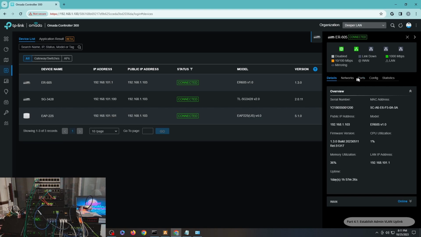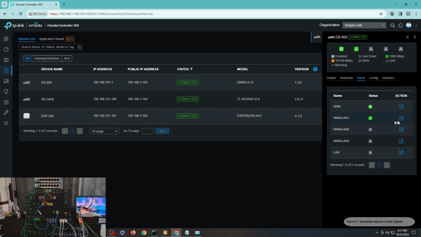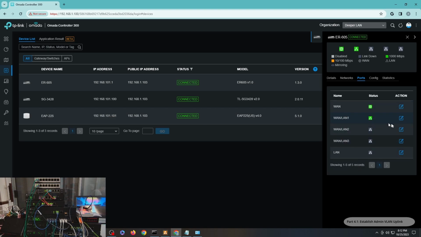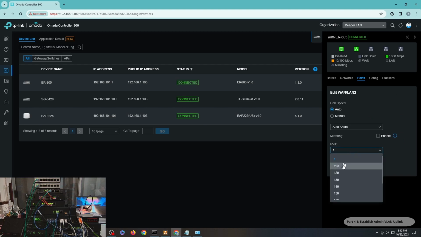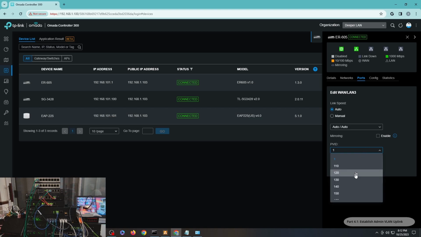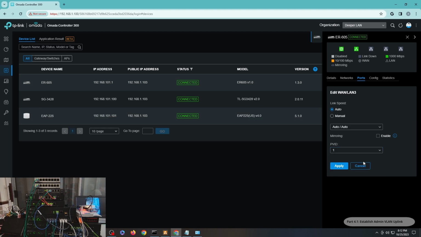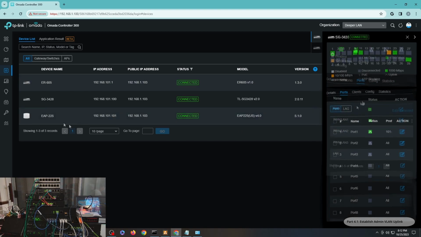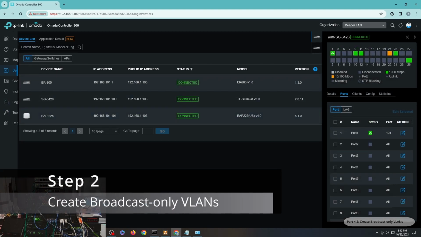If I go here, Ports, you will see that usually you will have all the VLANs defined on each gateway interface. You can see here 1 LAN 2, and then 1 LAN 3. All the gateway interfaces are defined, and they all have PVID 1 by default. You cannot remove PVID 1, but you can change the PVIDs. Having said that, we need to create new networks.